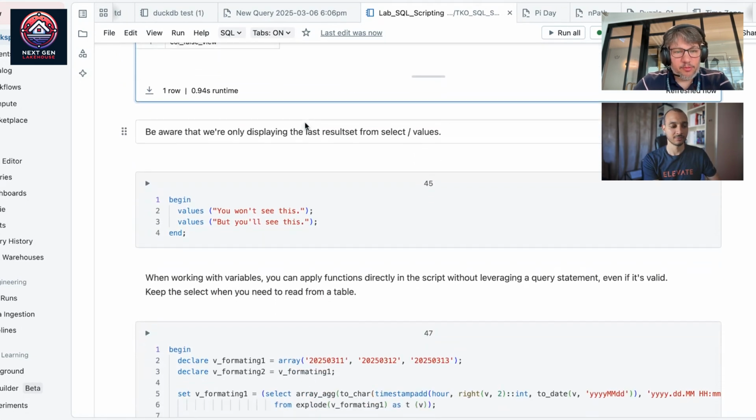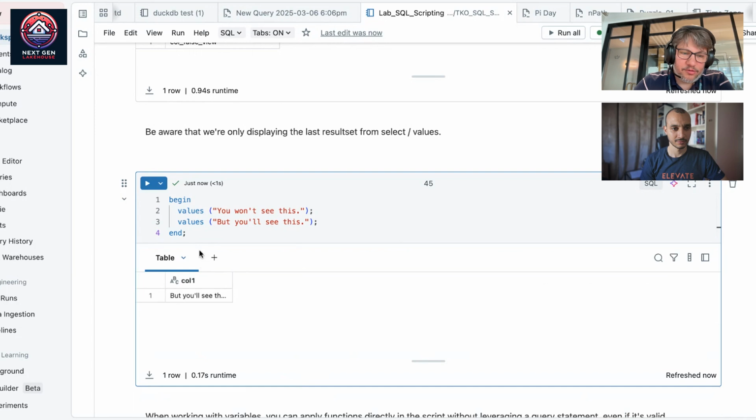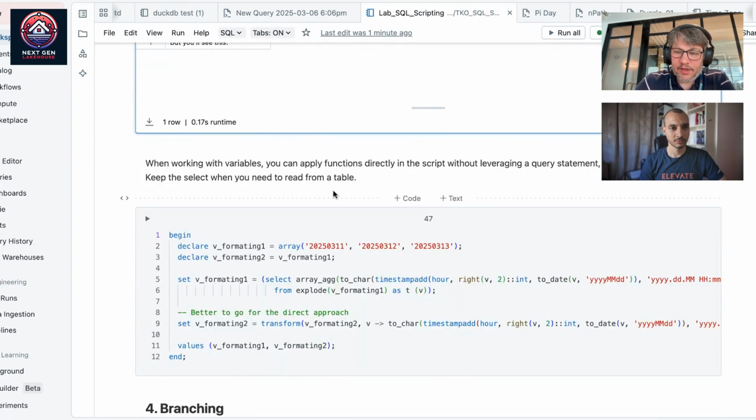Currently, in SQL scripting, we're only displaying the last result set from any select and values. So as you see here, I've put two values, but the one you get displayed is only the second one. You won't see this one. So don't use values for doing logs or breakpoints. This is something that is being worked on, but I have no commitment yet on when we'll be ready to have multiple result sets.